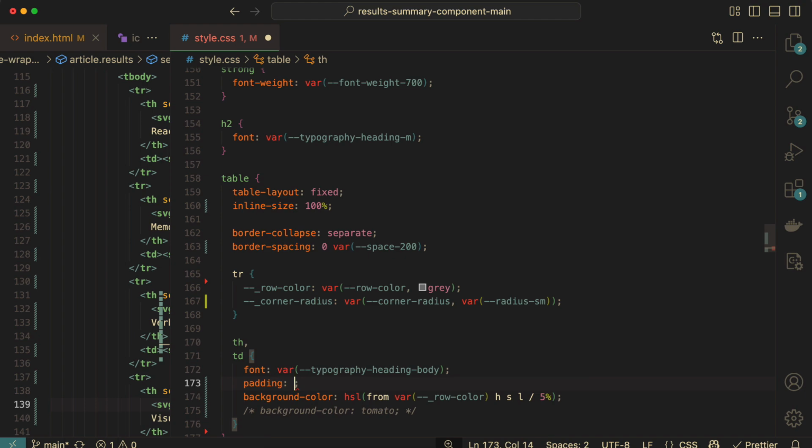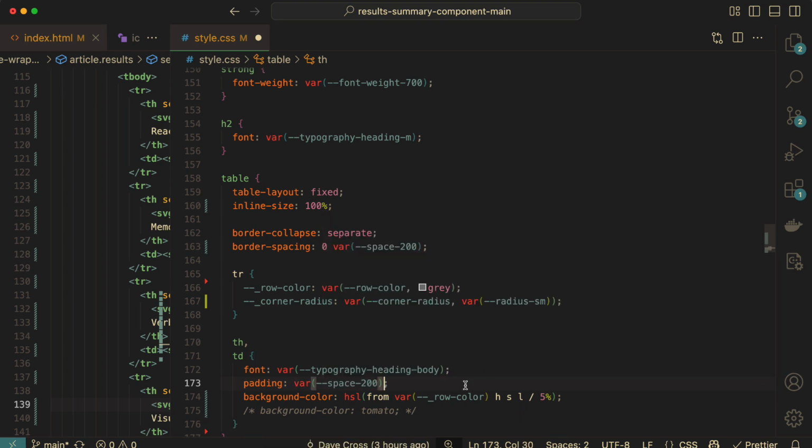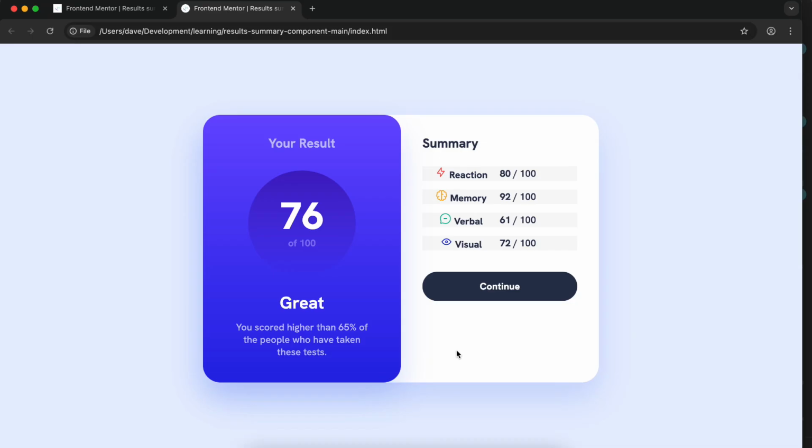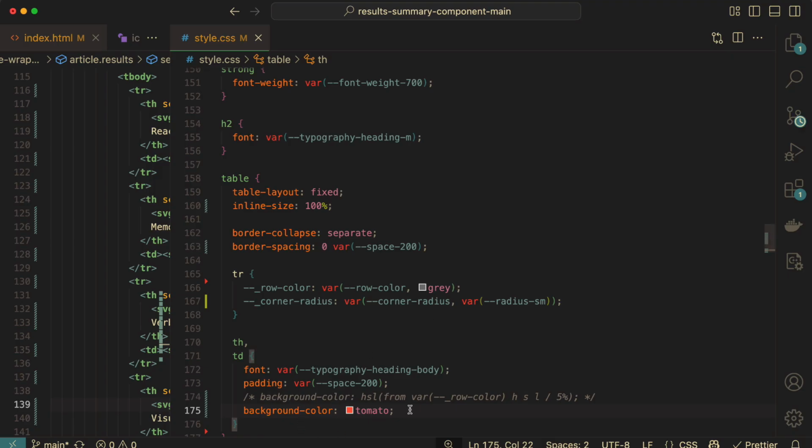Padding, okay? Padding is going to be space, 200 as well. We save it just to see what's going on. Turning tomato back on, refreshing, and things are starting to take shape, okay? You'll notice that things are starting to line up really nice. We need to take care of that border radius. Let's go and do that.